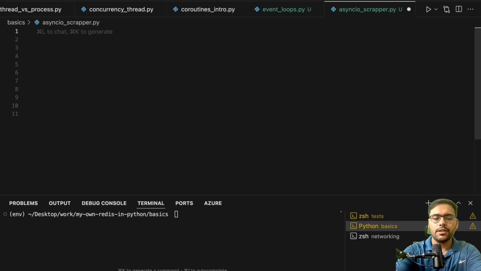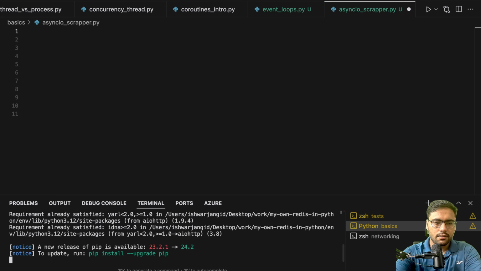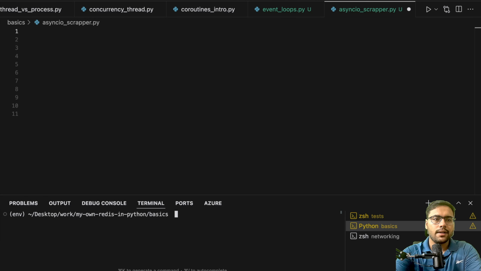For that we have to install it also, so pip install aiohttp. This is an asynchronous HTTP client and server package that helps us make requests, and it also supports WebSocket, and it's quite advanced. Okay, we installed it.